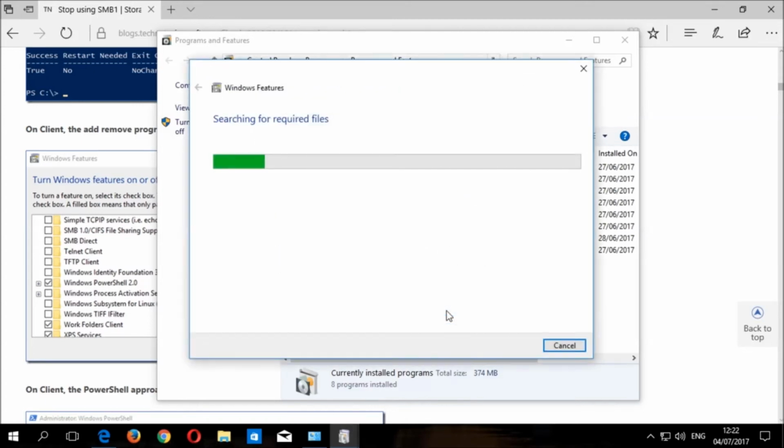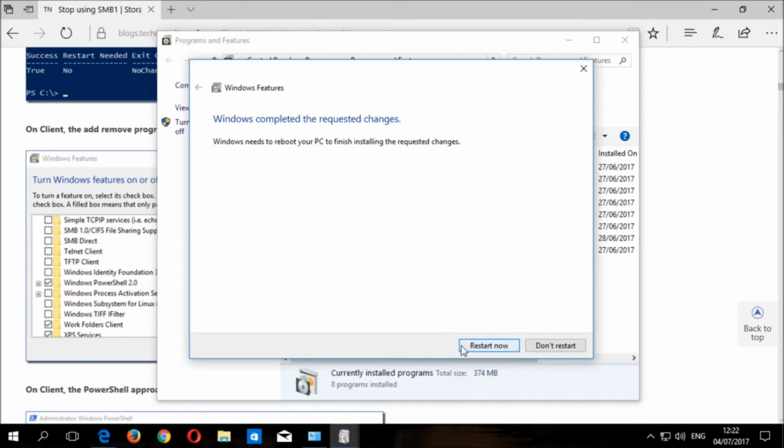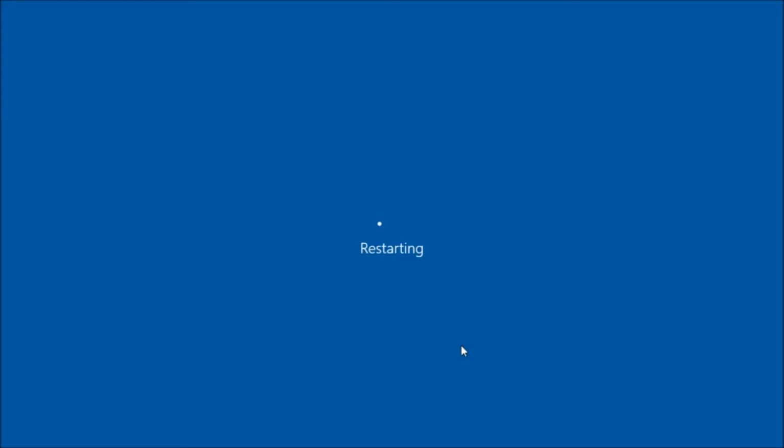Windows will then apply the changes and then prompt you to restart your PC so that the changes can take effect. Click Restart Now to immediately restart your PC. You should see the Configuring Windows update screen before and after your PC reboots.